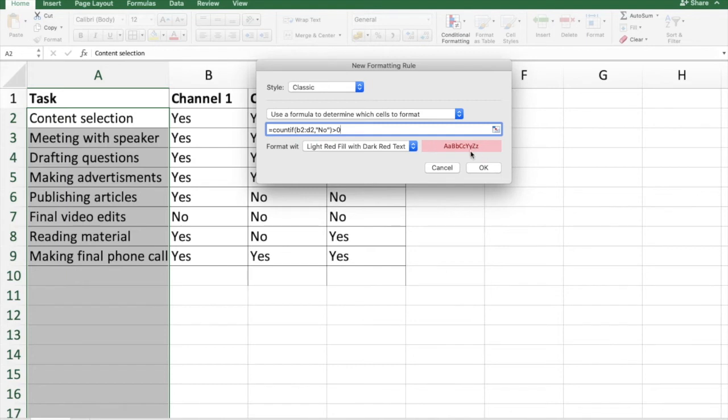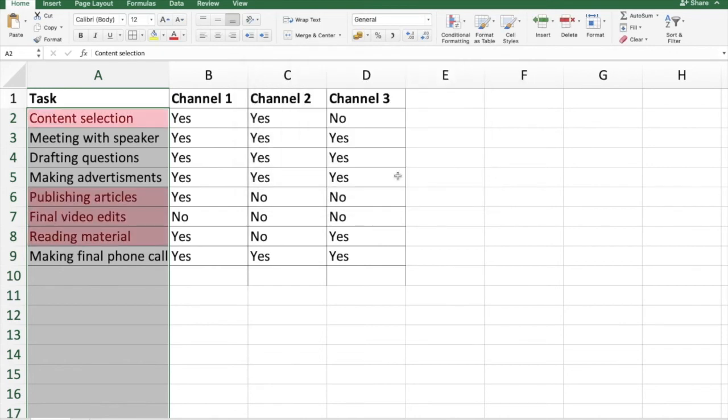I am happy with this formatting, that background color is peach and text color is red. So I will keep it like that. You can change it from custom format and select other options also. I'll do OK, and here it is.